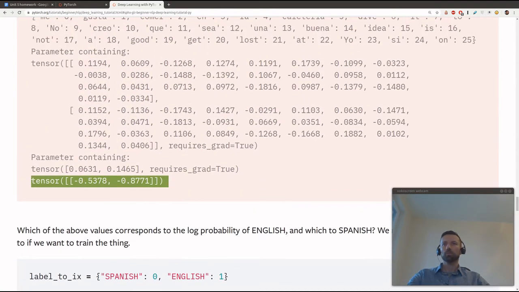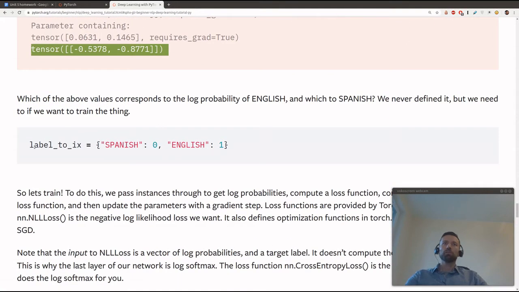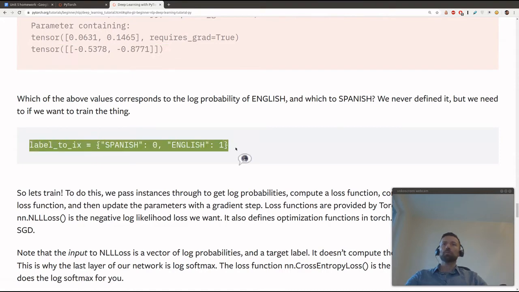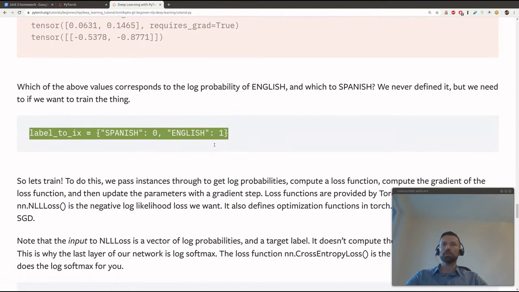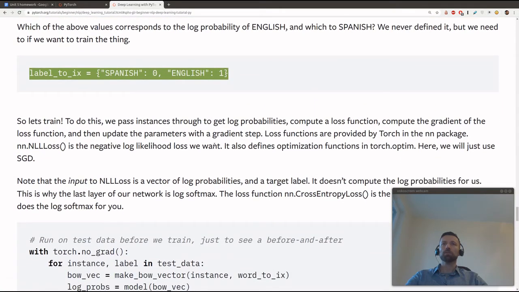Okay, so after we have defined the architecture of our model, here we just create a mapping from the language labels to numeric IDs, which we will need for the training. And we'll now look at the training process.